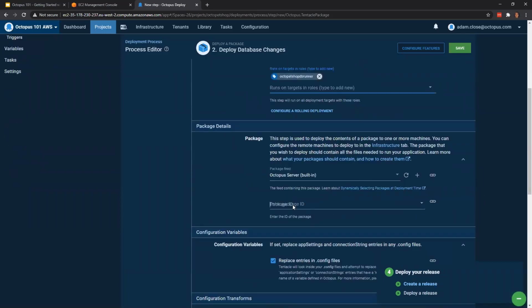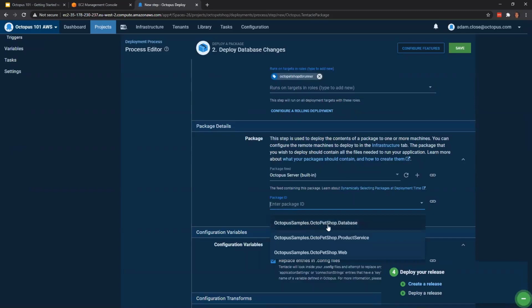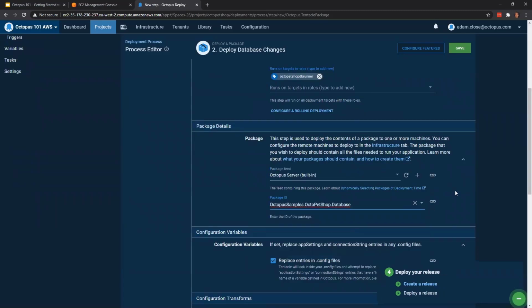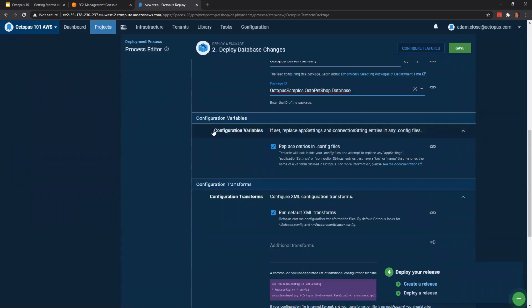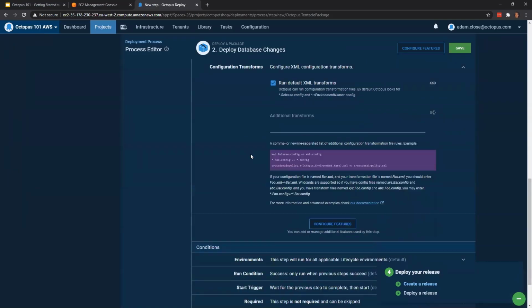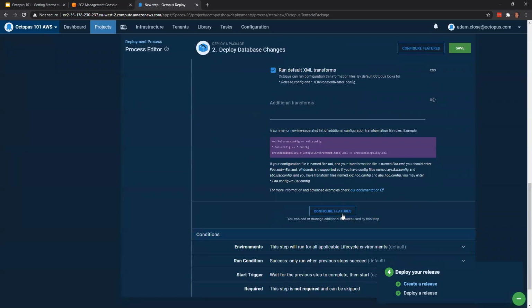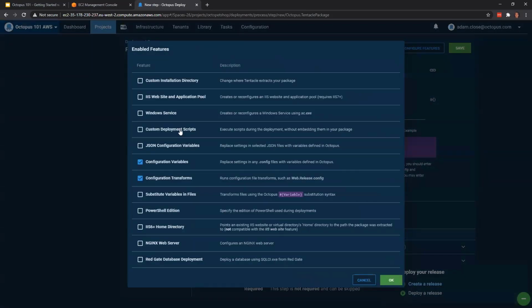So that's going to ask for a package. We uploaded the Octo Pet Shop database package earlier. And there are some other options on this package step. We can leave these as default. There is one feature that I want to show you, which is custom deployment scripts.